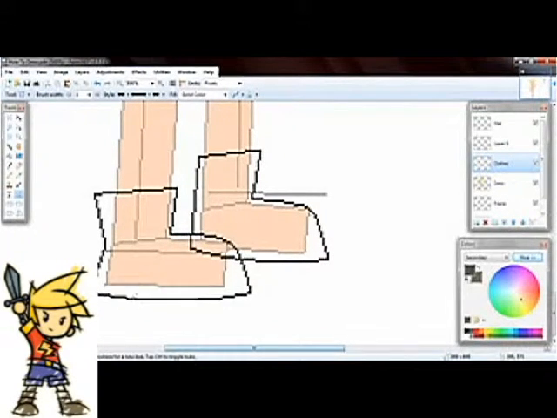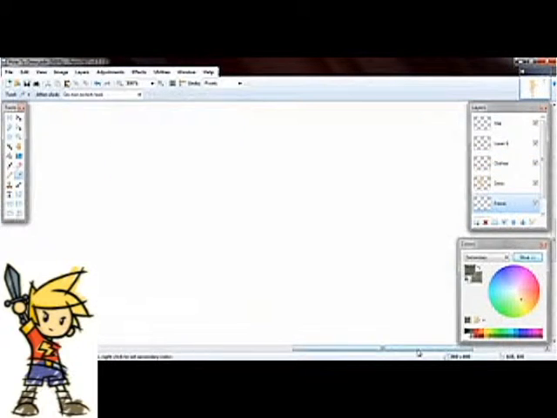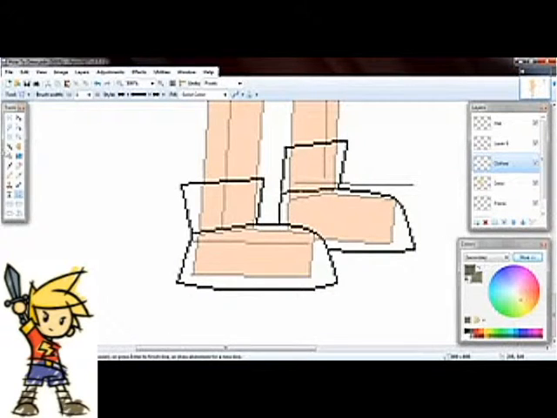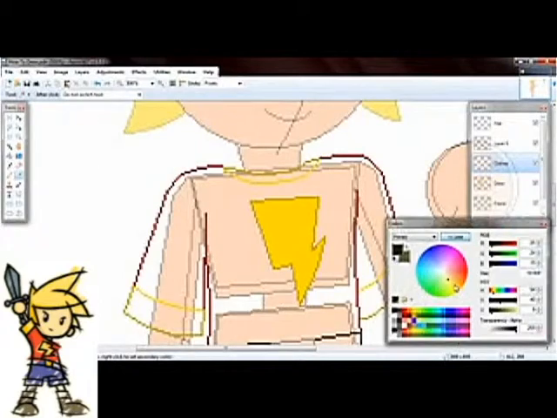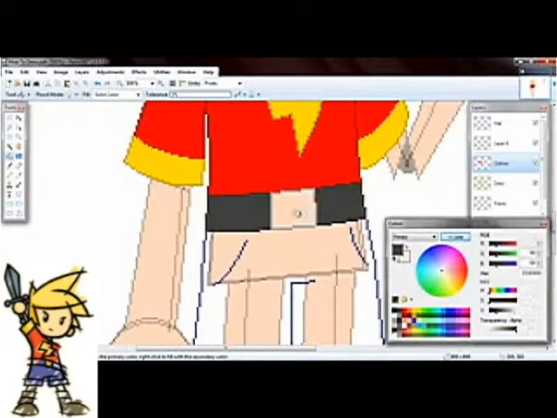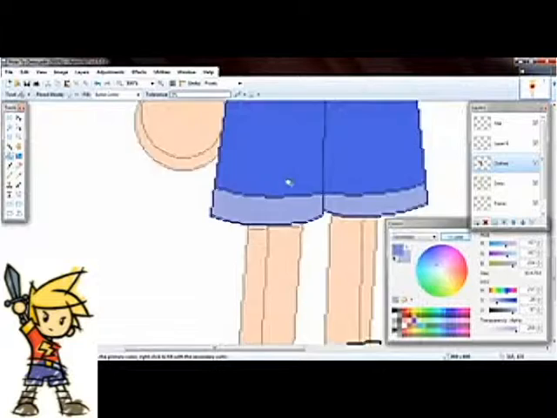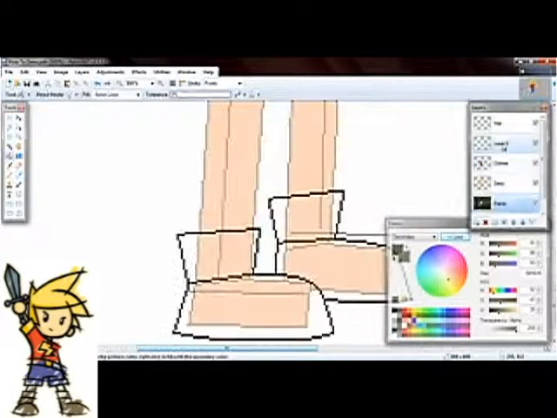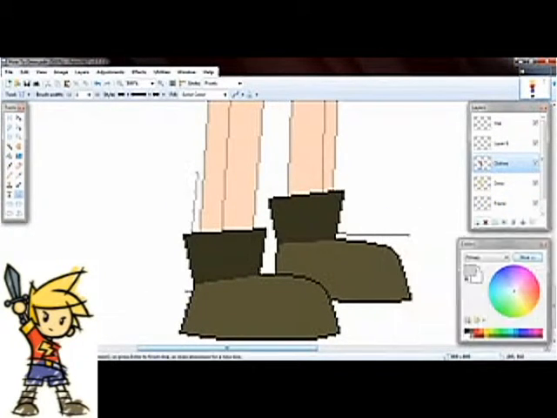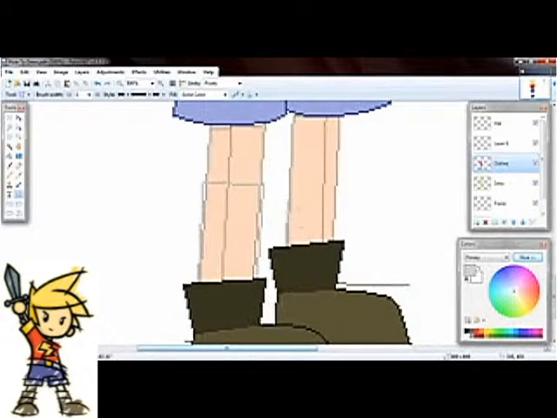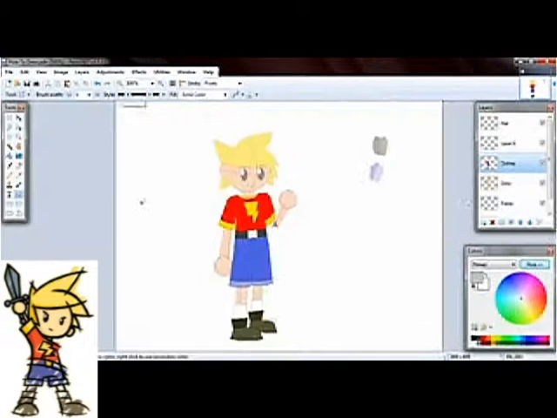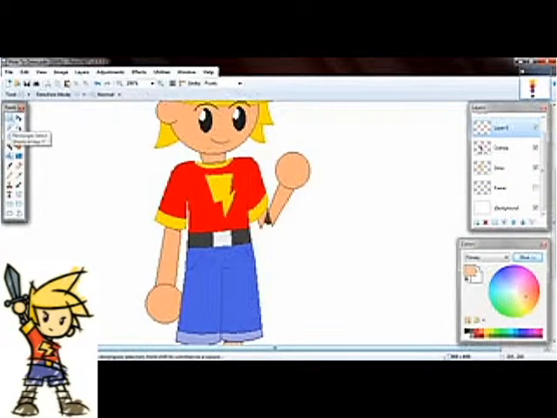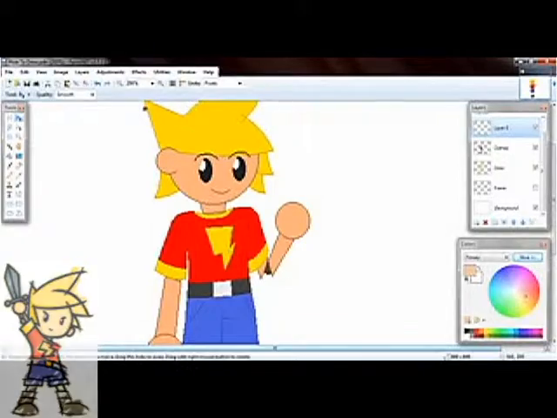Just erase this part here and get some colors in there. And here we go, fixing it up. Now I am coloring all the parts since everything is now drawn in, and we are just about done. Last thing, adding his socks. Fix it up there, and fix the layer, and move the lightning bolt a bit, and there we go.